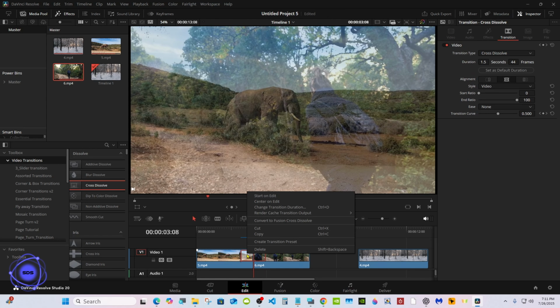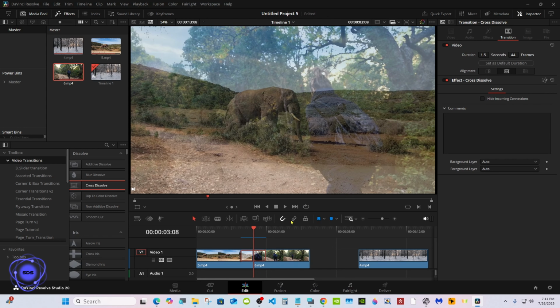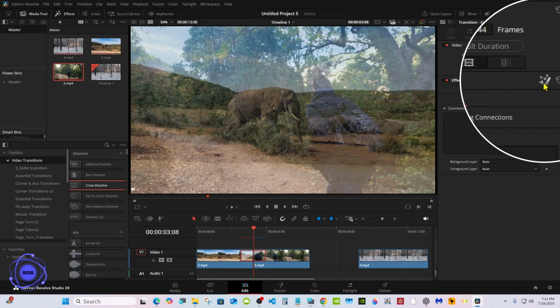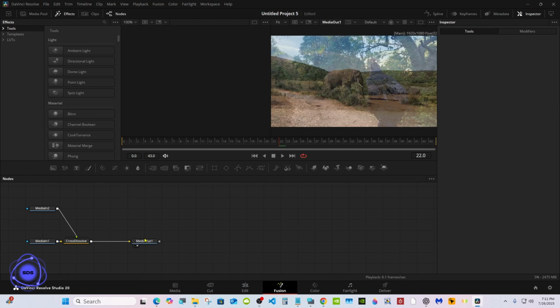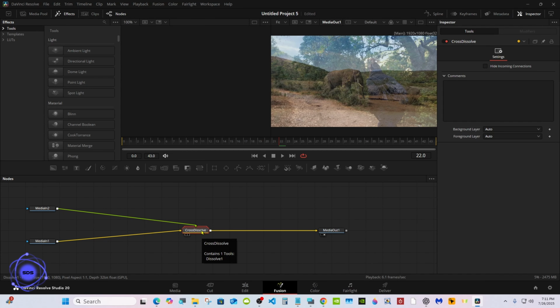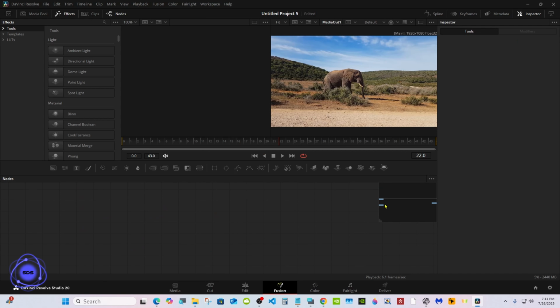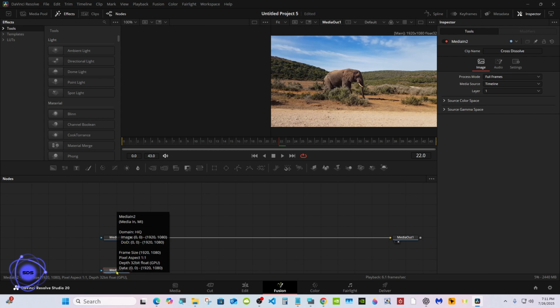Right click on it, convert to Fusion Cross Dissolve. Then you have this little wand up here. Click on it and it'll take you to Fusion. You can delete the cross dissolve. Bring the media in 2 down below the media in 1, so we don't get them mixed up. And cut the line.